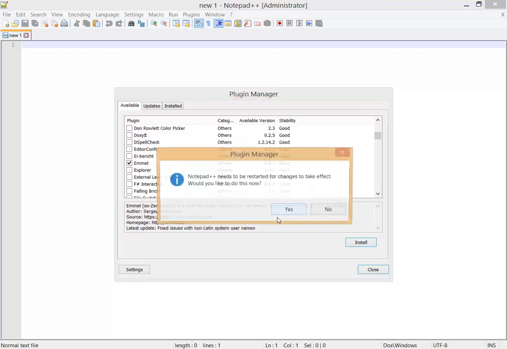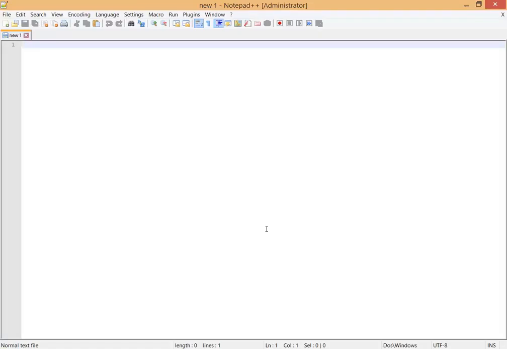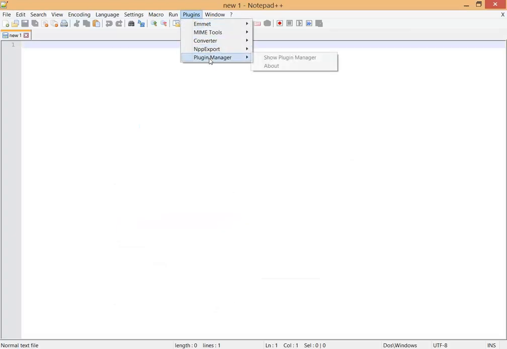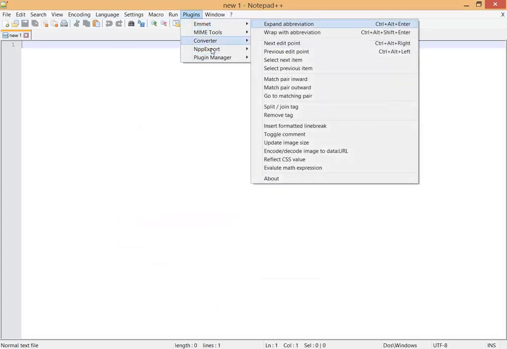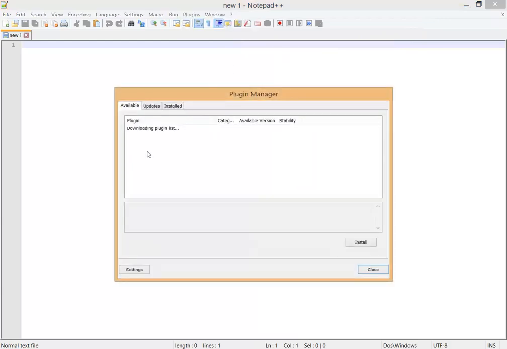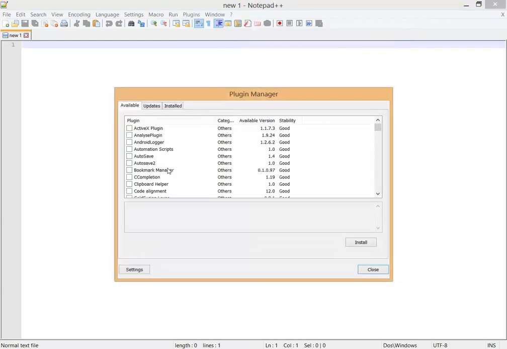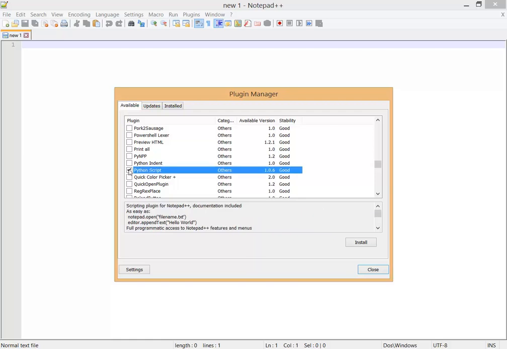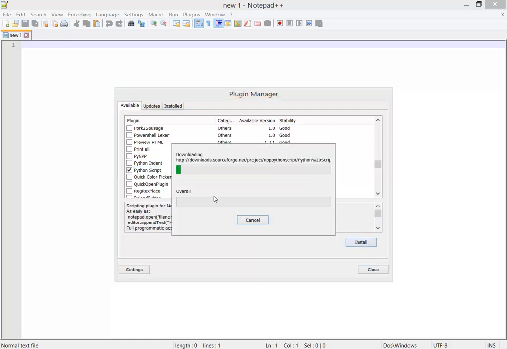Okay, close that. I'm just going to close that and restart it. Now in the plugin manager, I got Emmet here, you can see that, but it won't work until we have the Python Script. So again, go there and I'm going to find the Python Script. Here it is. Simply click here and click on install, and now it's downloading and it's about to be completed in some seconds actually.